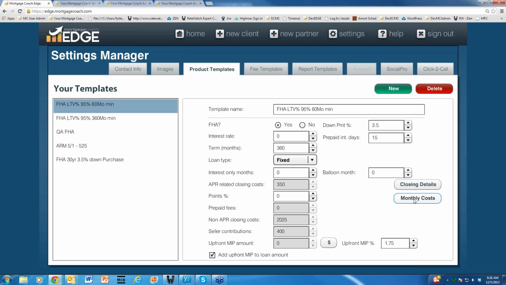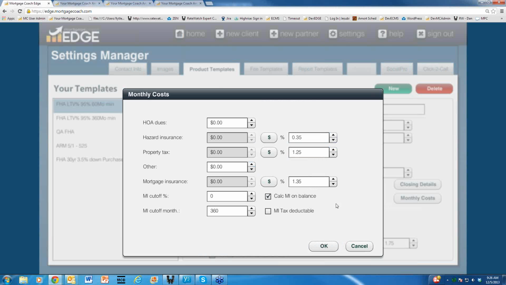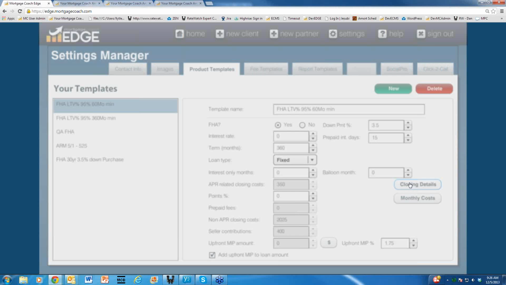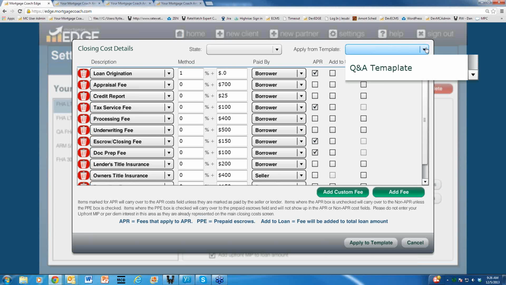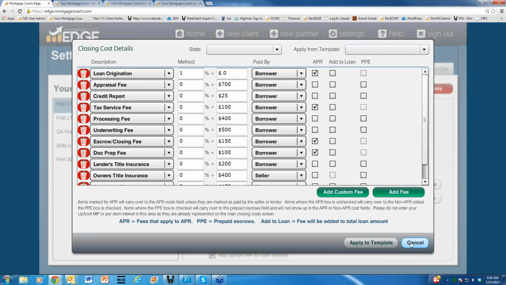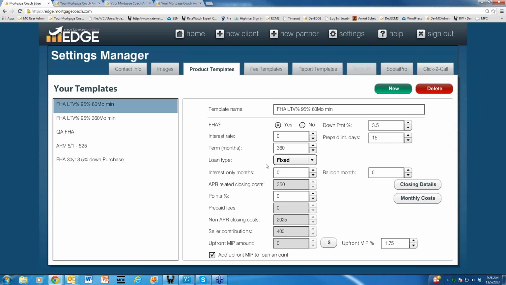You'll have that monthly cost button over here where you can put in estimates of your taxes and insurance. Make sure you default your MI for those upfront or for those FHA loans. And then you can also tie it in with your fee templates. So if you create a fee template, you'll be able to take it and apply it to your template. That's how on my FHA loan I had not only my products but my fees carry over. And this is how I did it with these two items here.